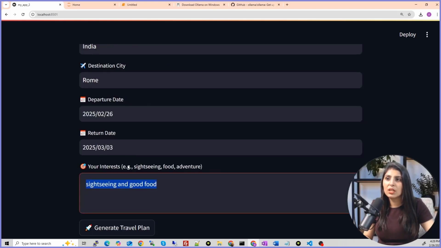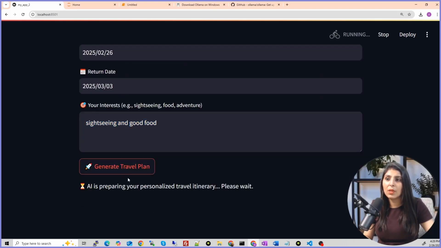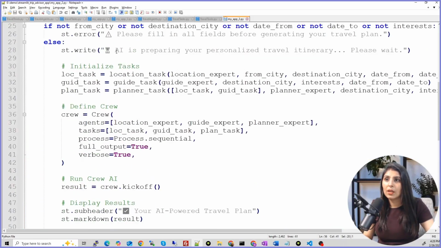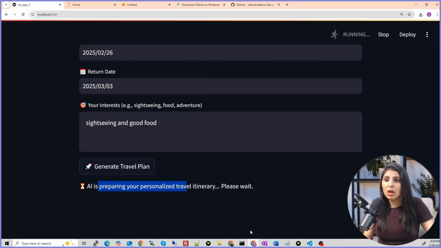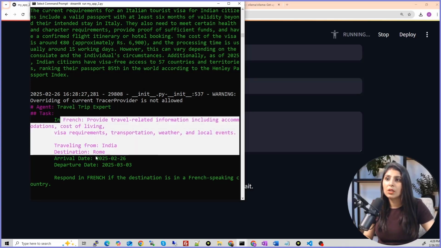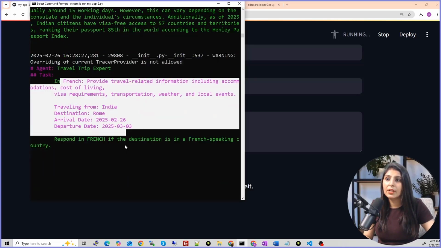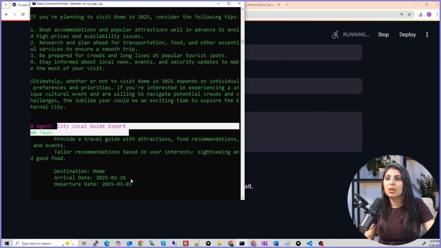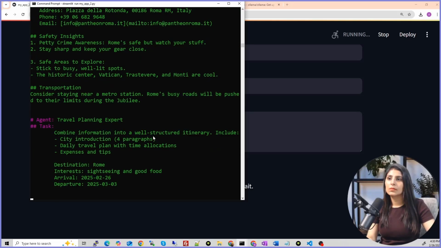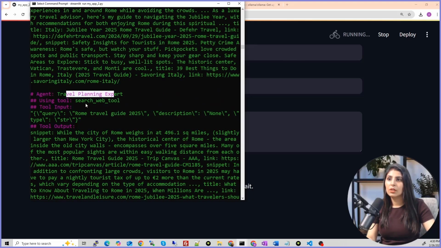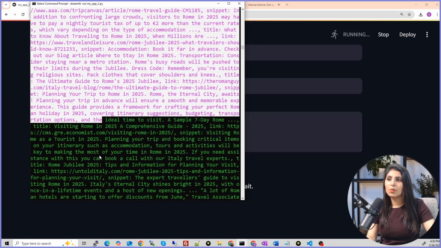Suppose these are the details which the user provided. Click on this generate travel plan. See, AI is preparing your response. Now, if you want to see the back end, see, the travel trip expert is working. These are the details which we have provided. See, the city local guide is working now. Now, the travel planning agent started working. It is using this tool output. This is the output of the tool.